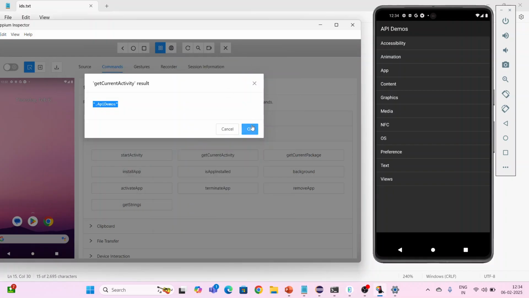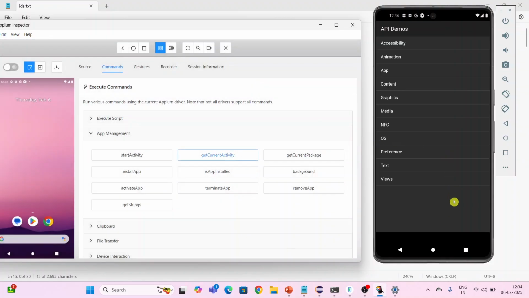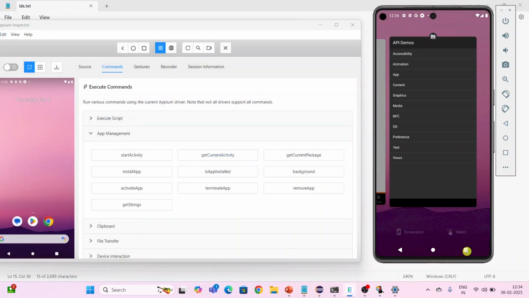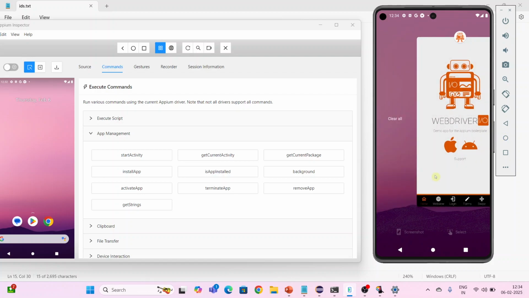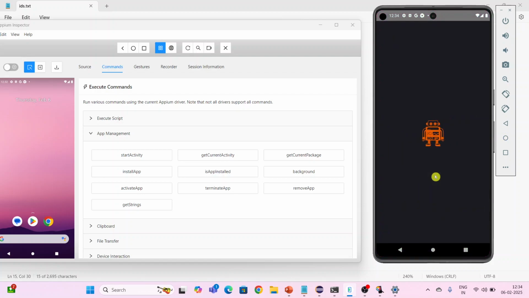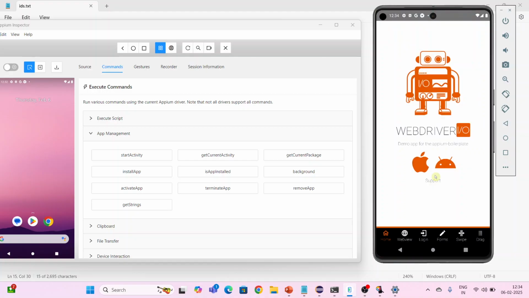Now I'll say I have opened the API demos app, and I have opened the WebDriver IO app. Now the current focus is on the WebDriver app. Now I want to switch the focus, which means I want to switch the focus to the API demos app. Switch between the two apps here.